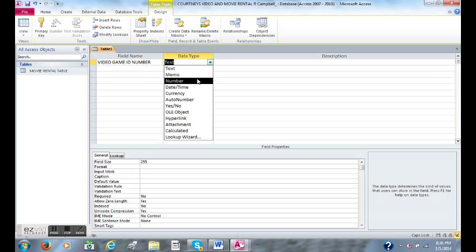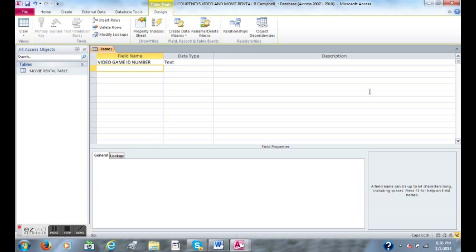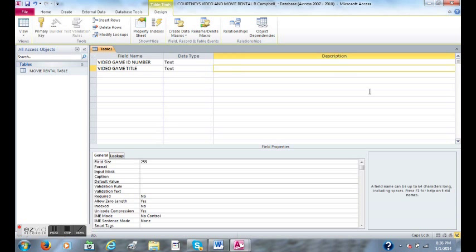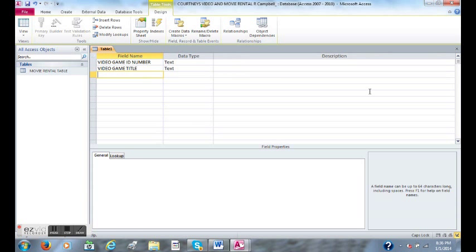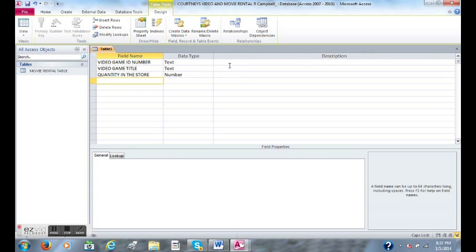Because if I choose the number field, it's not going to work because they're both letters and numbers in the ID. So I'll click on text. All right, tab, tab. And the next field I need is video game title, tab, and that's also text, tab, tab. And I have quantity in the store, tab, and that's going to be a number field, so I'll click number, and then tab, tab.